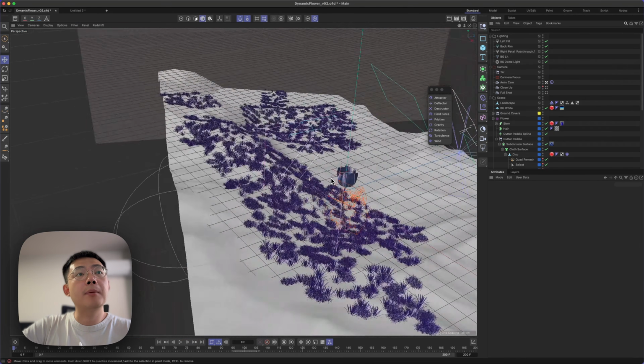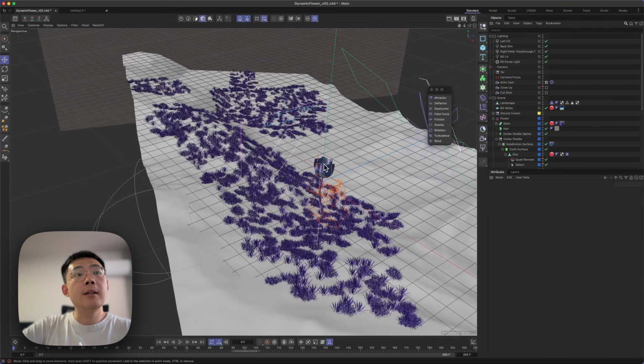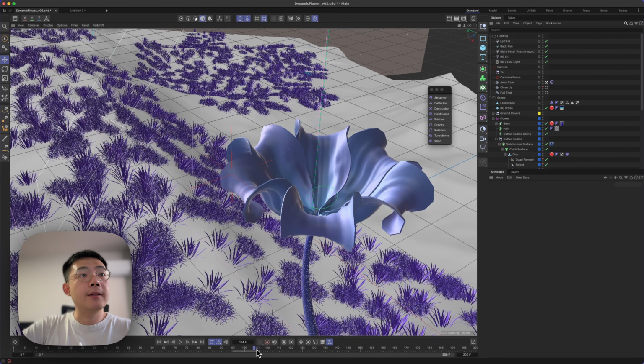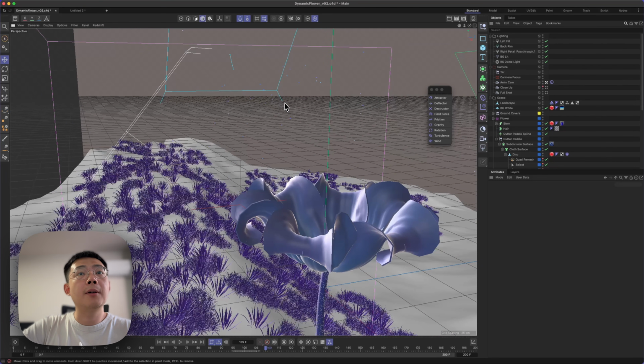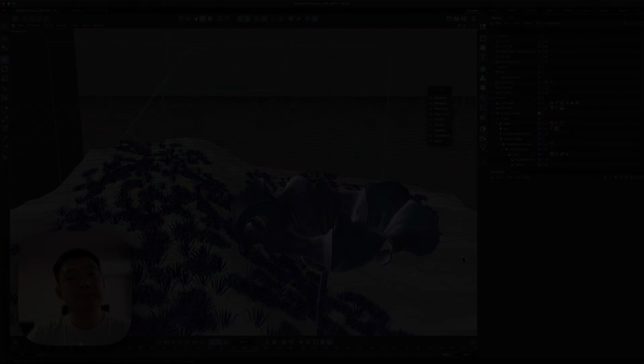Next up, I'm probably going to talk about how I made the particle simulation, like you see here. Probably can't see that clearly because these dusts are really, really small here. Alright, see you in the next chapter.